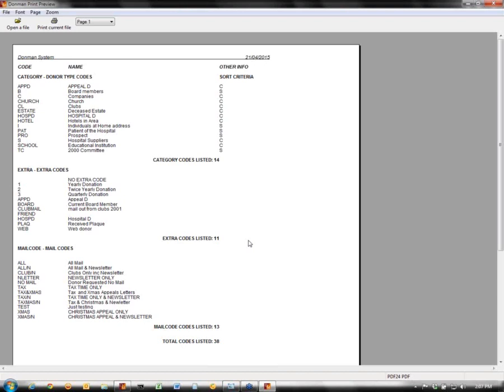Okay? So again, very useful, especially when you're new to an organization or you've got a new member joining and you want to be able to show them, here are our codes, these are the ones that you want to use.